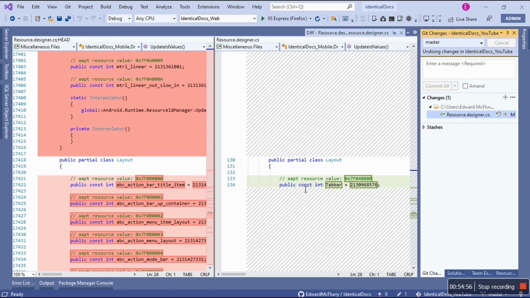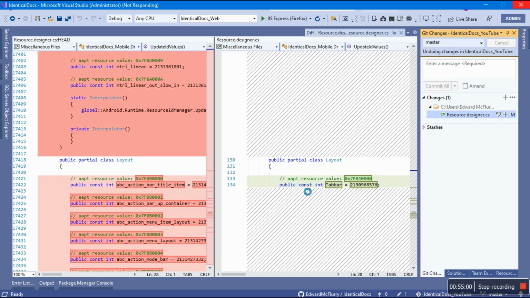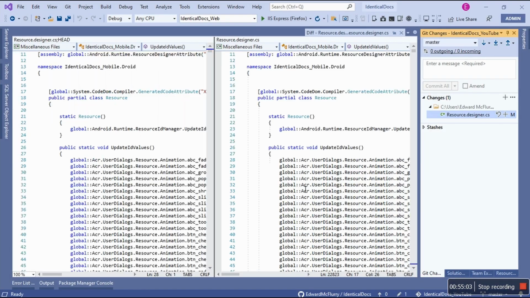What I do: right click, undo changes. This is not the first time, and it's going to happen to you too. So this is version control stuff. I will cover it in detail later on, not now.